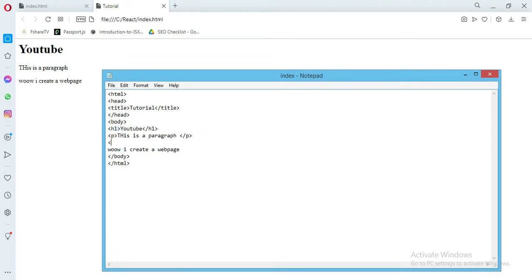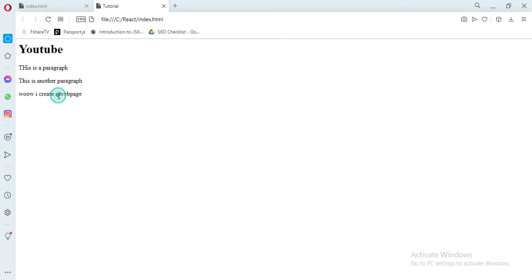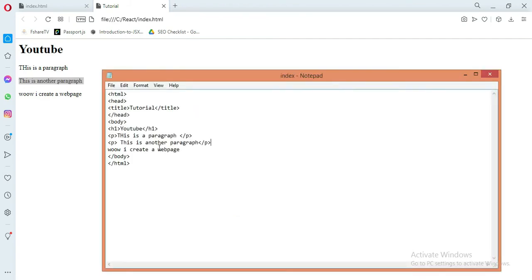And if you want to create another paragraph, just write p, and this is another paragraph, right? When we save it, we should have another line over here. This is another paragraph here. Okay, so let's erase this. Whoa, I created a web page.